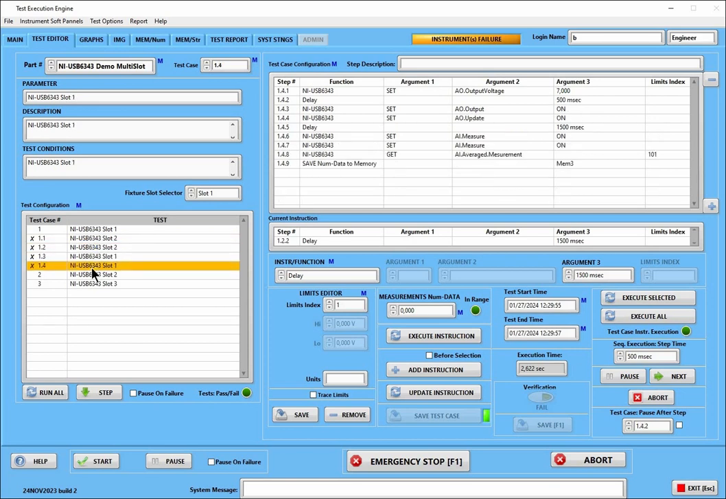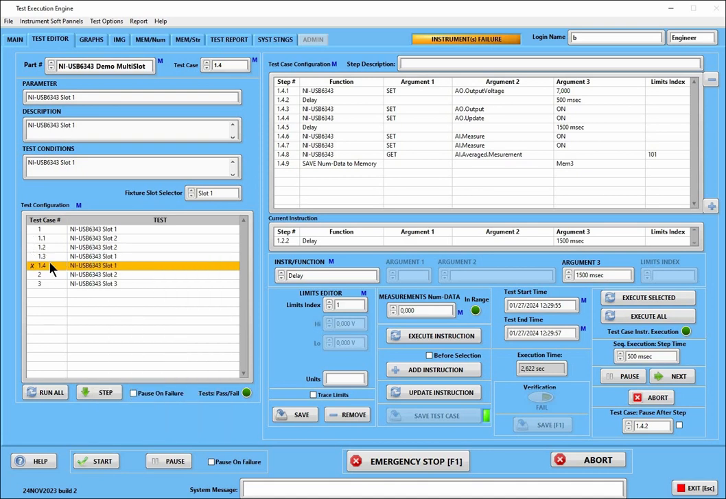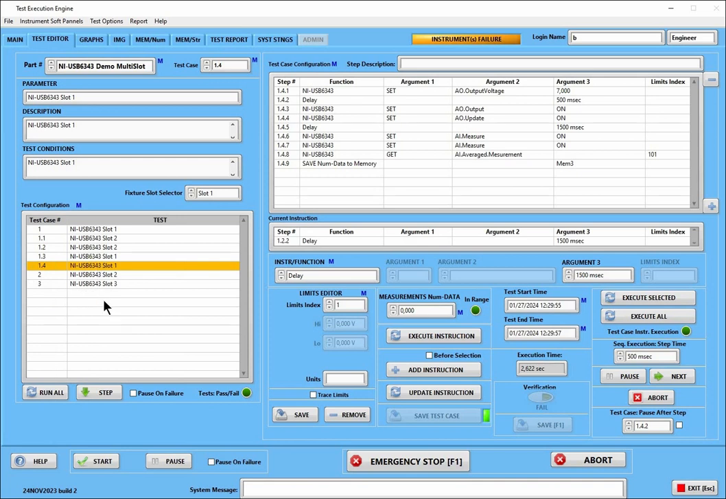In some projects, the test configuration table may contain hundreds of test cases and, during the test tuning and verification, it will be practical to exclude some tests from execution by placing the X mark to the corresponding table rows. But there will be moments when you need to clear all these symbols to execute the test completely. It can be done by selecting the Clear All Symbols menu item. However, if you need to enable only the selected row, you can use the Clear Selected Symbol item of the user menu.